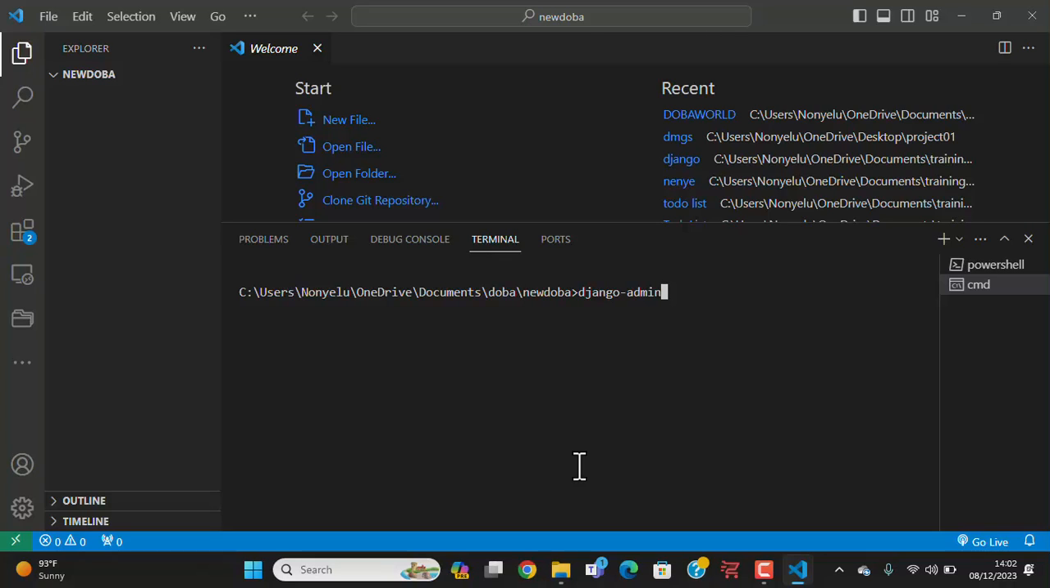So I will say django-admin startproject. You are going to write them together, startproject, and then followed by the name of the project. You give a space and the name of the project. So I'm going to call this double 123. All right. So this is my project's name. I'm going to hit enter.